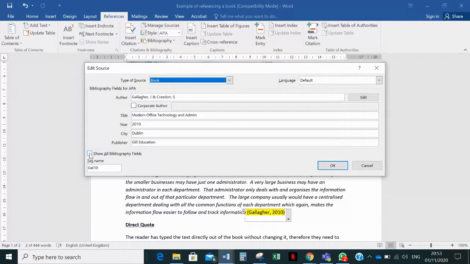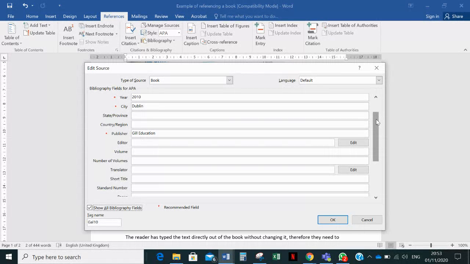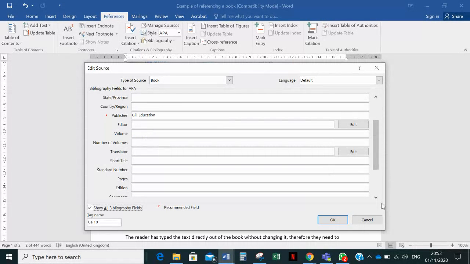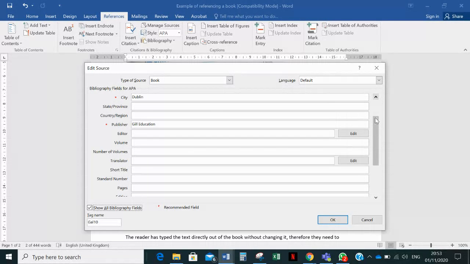But to add it, I need to show all bibliography fields. So when you open the Insert Citation window, it gives you a short version, but it has all of these fields here, and you can see the ones with the red star are the ones you must put in. But I do need to add the version. I should always add the version in my citation, okay? So I need to scroll down here until I see the option to put in version. And I can also have a year accessed and all of that, but I don't need to for a book.